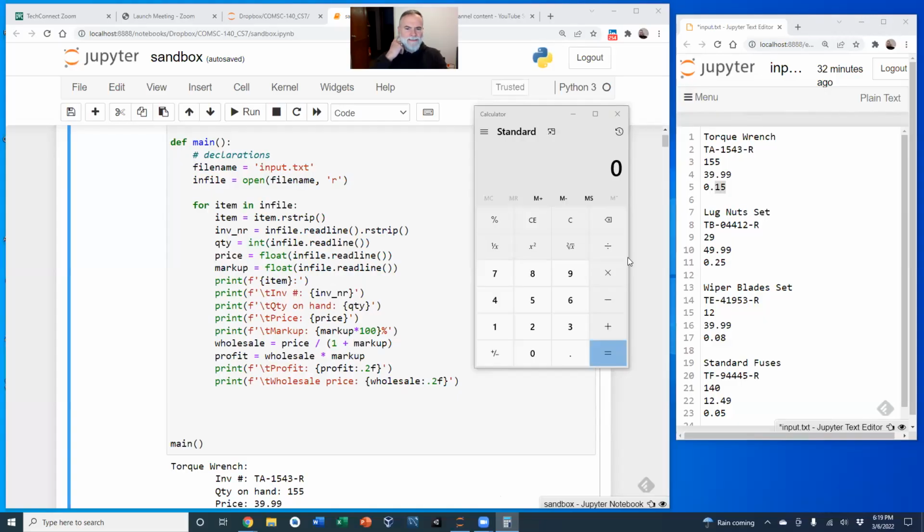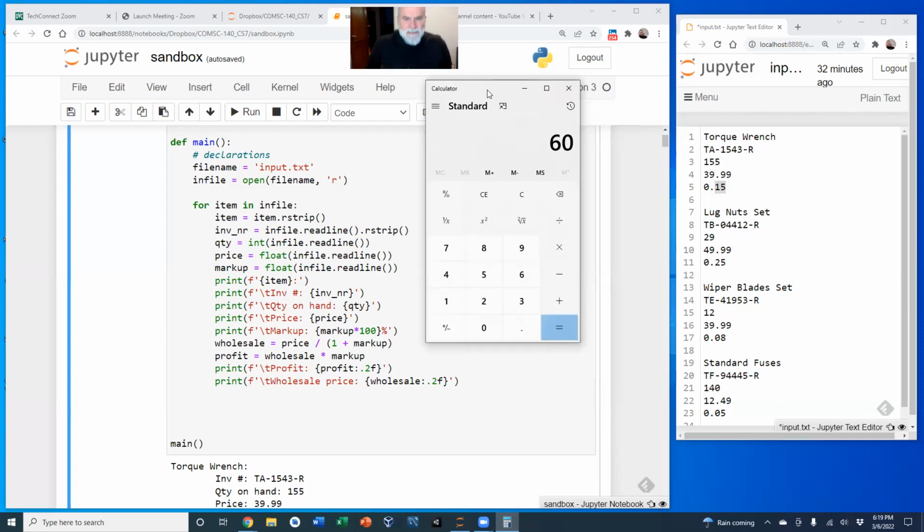Okay, we're back and the code is complete now. Now if we're given a wholesale price, something that you buy at the store, let's say we buy it for $60. I'm going to use the calculator here to show how these calculations work. And then let's say that there was a 10% markup on that. And from that, we want to derive, well, what was the retail price?